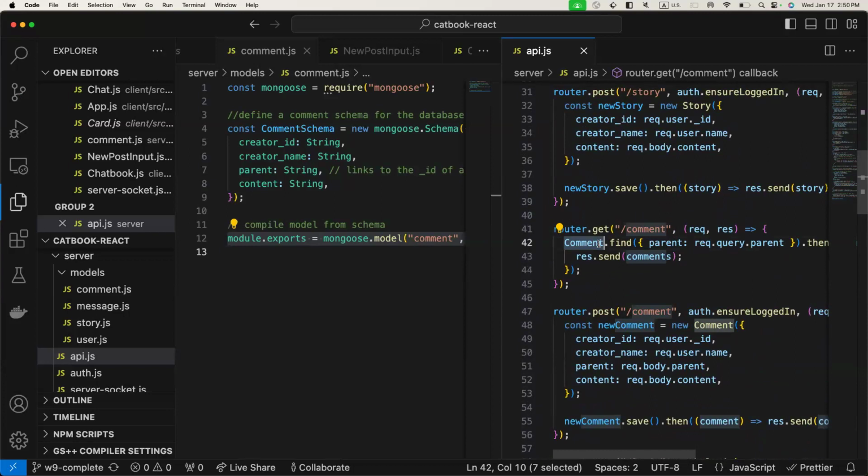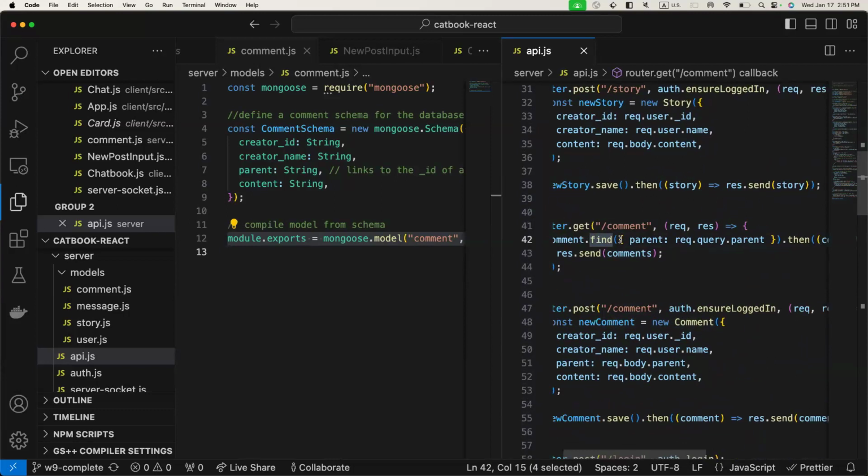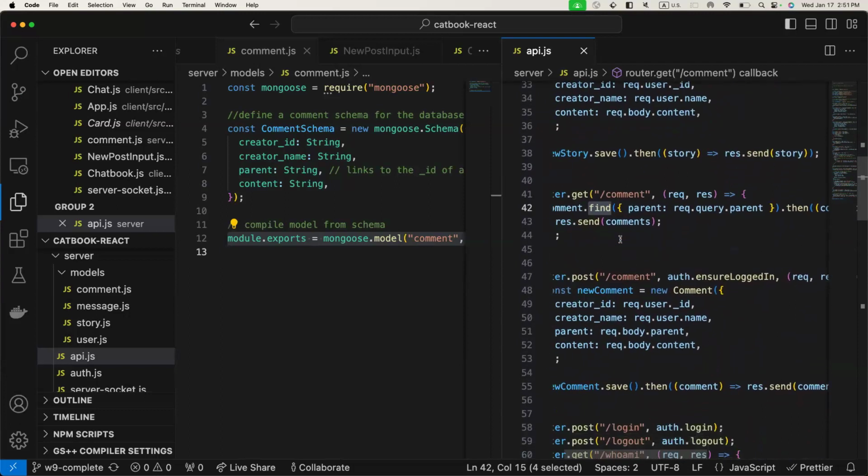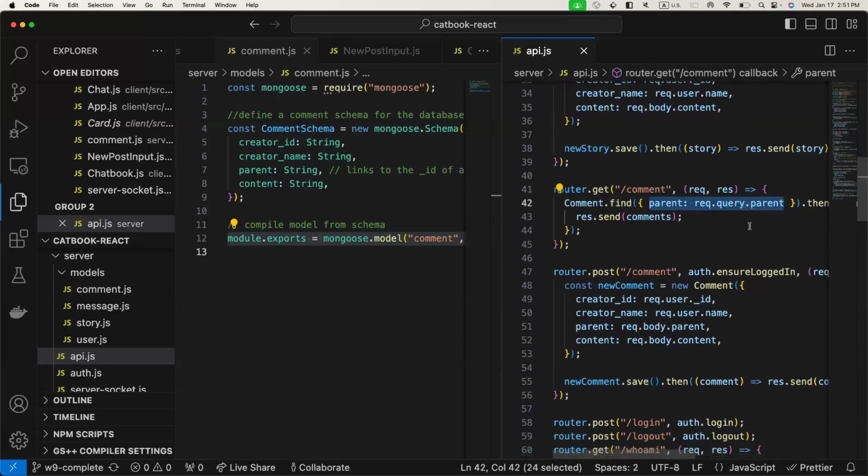Yeah, so once you have this model that is able to have some type of base schema, knowing what a comment looks like, and the model is able to interface with the database, we are now able to do various things in our code, such as Comment.find, where we're able to query the database and find comments that fit some type of query, such as all the comments with this one parent.